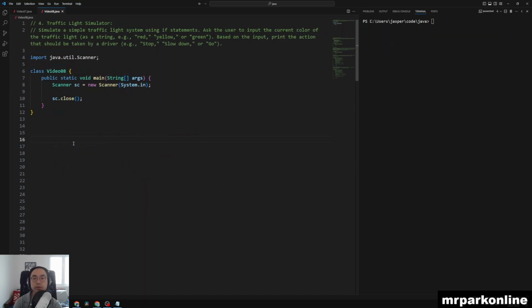Okay, for this question, we'll be creating a traffic light simulator. We're going to simulate a traffic light system using if statements. We're going to ask the user to input the current color of the traffic light. And based on that input, we're going to print the action that should be taken, which is one of the following listed above. All right.